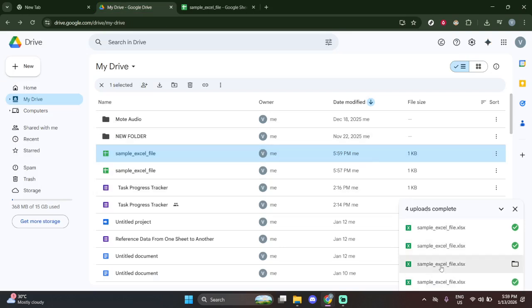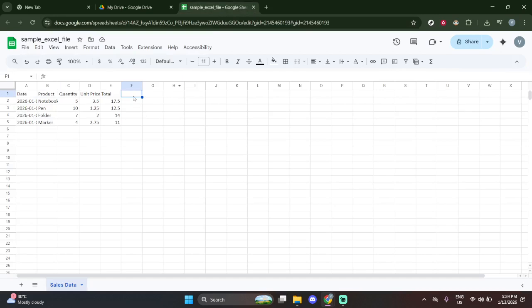That's all you need. Open Drive, adjust one setting, and upload your spreadsheets. Now they'll open in Google Sheets by default. If you ever change your mind, you can return to Settings and uncheck that option.